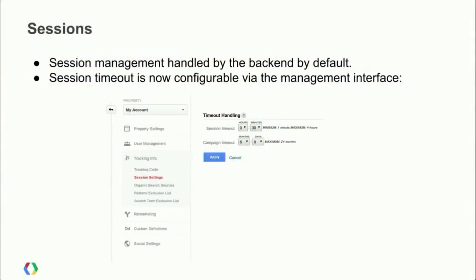Sure. Okay, so in Universal Analytics, there was a change. This is outside the realm of the app SDKs, but session management moved from the clients to the back end. So the back end for Universal Analytics, which includes the V2 SDK and the V3 SDK, handles session management. And the way it does that is it looks for a gap in time from one hit to the next. And when that gap is large enough, it will declare the end of a session and start a new session.